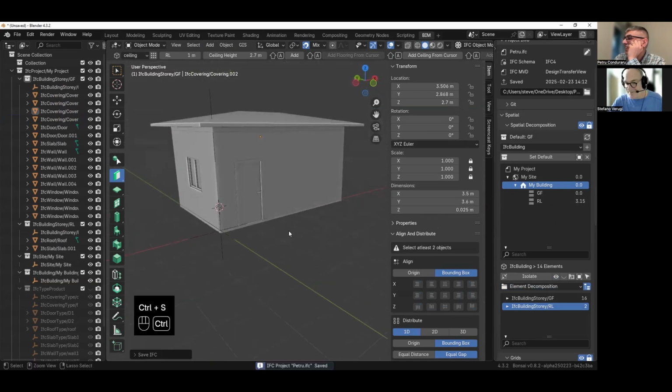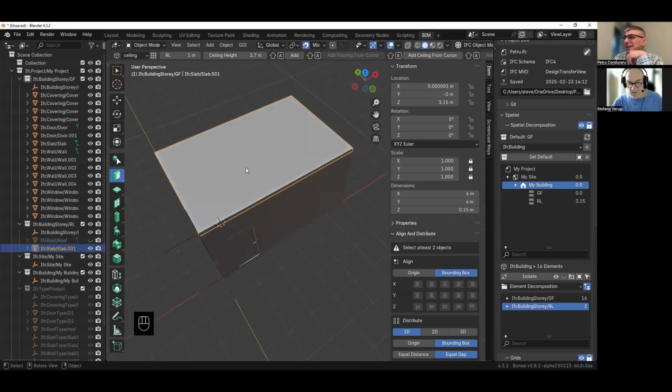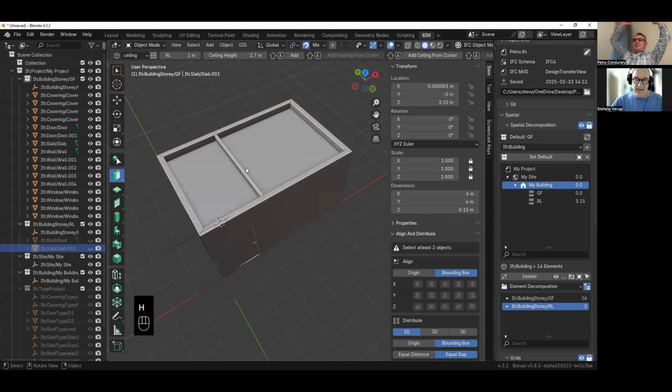Nice. Save. You can also just hide it by selecting it and pressing H, and you will have to show everything again. It's much easier actually that way. But sometimes if you want to get rid of the whole lot.